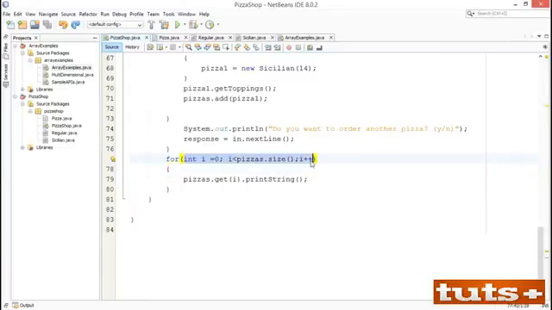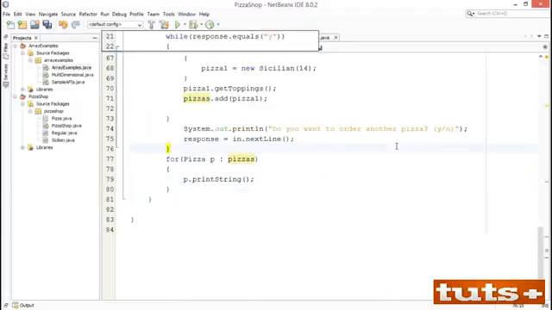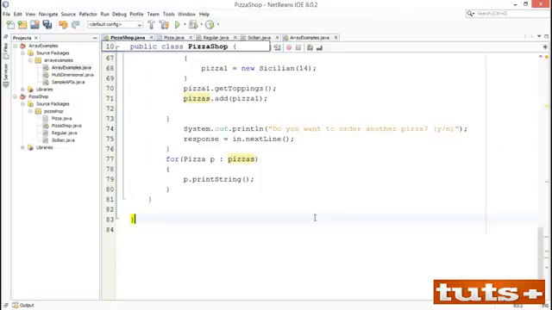I'm going to say for, the type of data that I'm going to be traversing in this array list is pizza objects. So I type Pizza, we'll call it p, and the name of the array list is pizzas. And down here inside the loop, I just use the variable name that holds each object one at a time, which is just p. I'm going to do p.printString. That's it. Now that will go through and it will actually print out each pizza in the list of pizzas. So let's try this one as well.